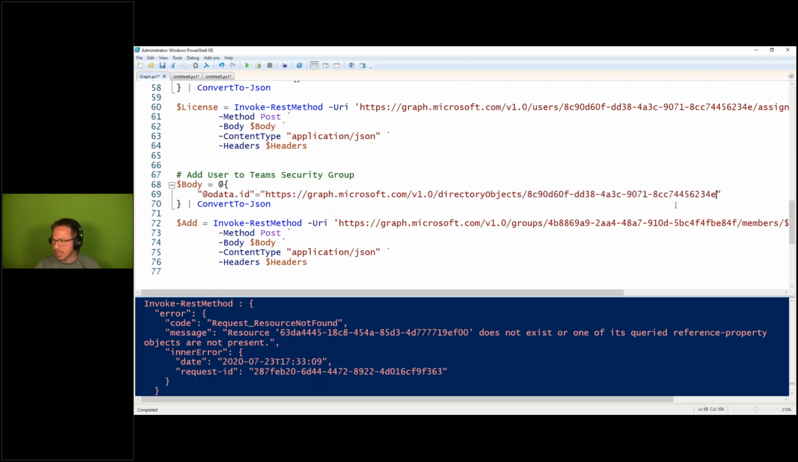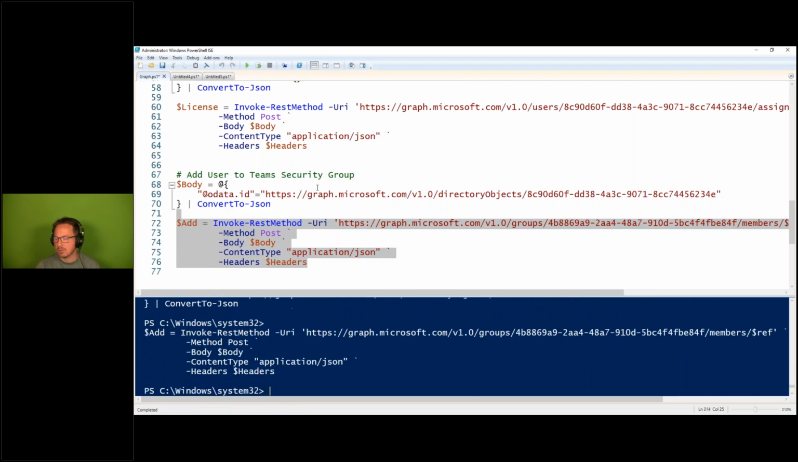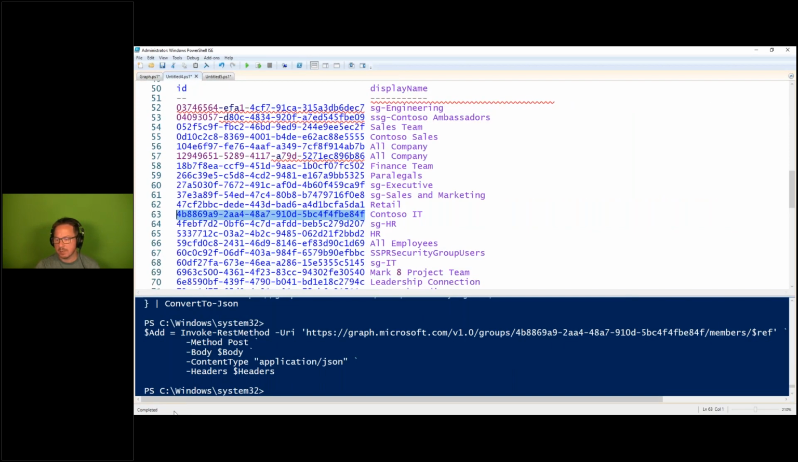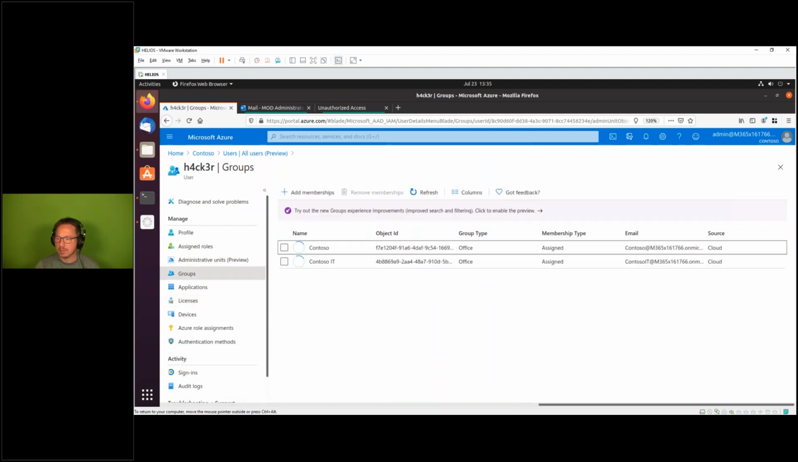So this is the end user, and this one here is the reference to the group. I can say go and get me the user, which is the directory object, and then I can say add to the security group. What's just happened is that the security group, if you remember, was the one that we picked out here, which was Contoso IT. If I now go back into groups for my user account, you can see that I'm a member of Contoso IT. We know that Contoso IT is actually an Office 365 group that's been associated.